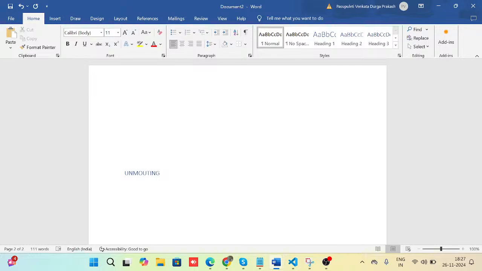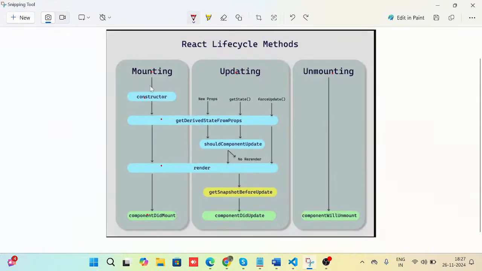Unmounting means it's like dead. It is removing the component from the DOM. It has only one method. If you see here, in the mounting stage: constructor, get derived state from props, render, component did mount. In updating: get derived state from props, should component update, render. But in the unmounting stage, there is only component will unmount, and after unmounting nothing else. So before unmounting we have the method component will unmount.